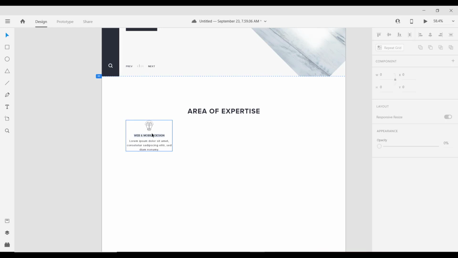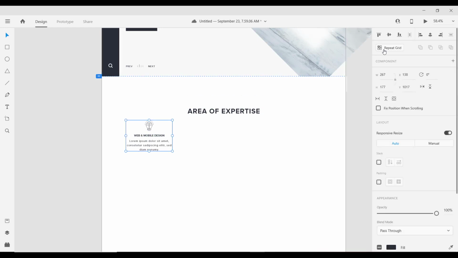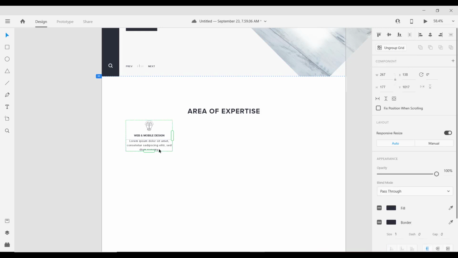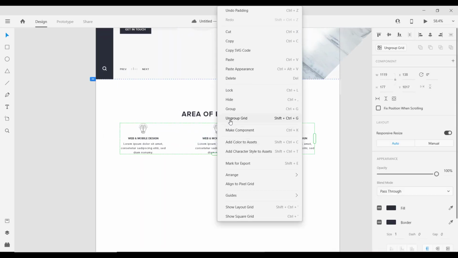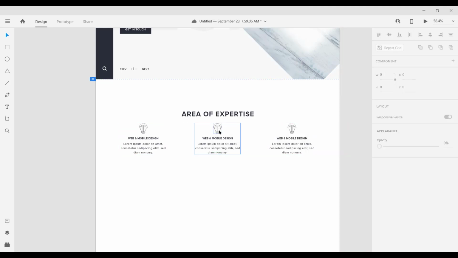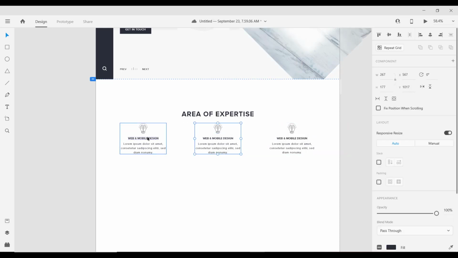Then we can create a repeat grid. Just group it first, then click on this repeat grid on the right hand side, and then we can duplicate it to the right. The distance between them should be, yeah, 150 is fine. What we also want to do is break up the repeat grid, and center this.